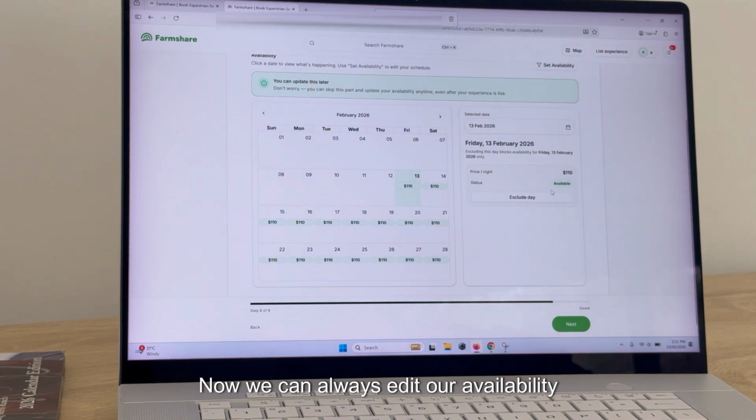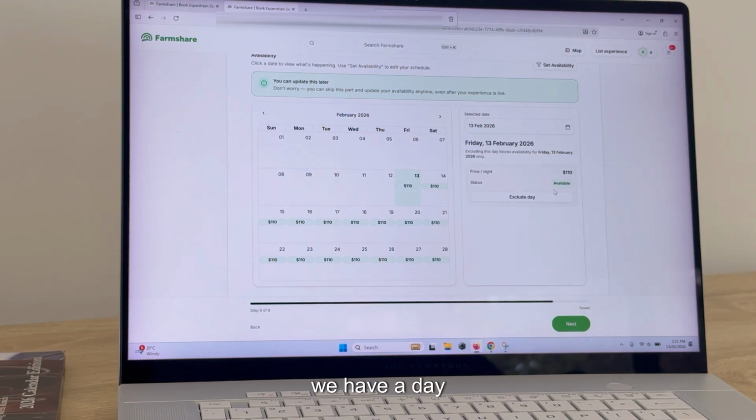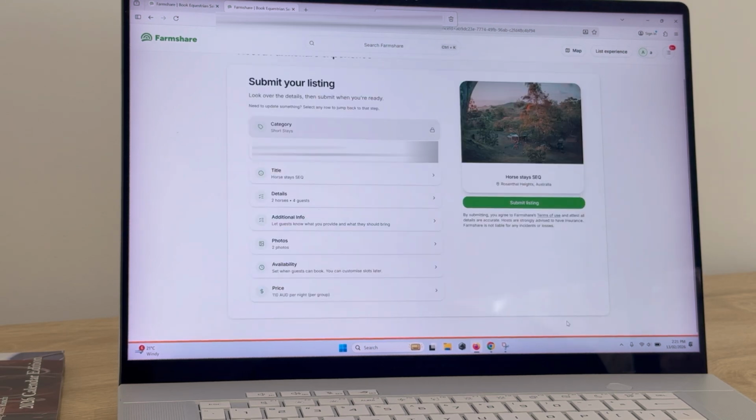Now we can always edit our availability whenever we like. So we can do that later, or let's pretend that we have a day in mind now. We can also do that now. So let's say next Saturday, we'll exclude that day so people can't book it. Once we're all happy, we'll click next. Just double check all our details here, and then we'll click on submit listing.